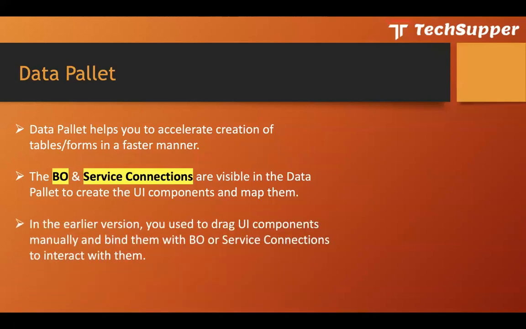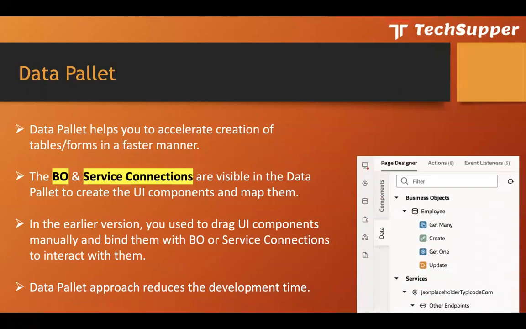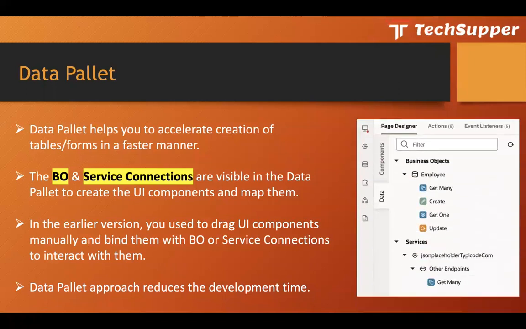So in the earlier versions of Visual Builder, we used to drag and drop components like forms, tables, lists, and then bind them with the view and service connections, which takes a little of our time. But using the data palette, all are simple now. So when you create a page, there will be an extra tab with a component called data, which will show you the list of all the business objects and then service connections which we have created, and we can simply drag and drop the endpoints to create our UI.